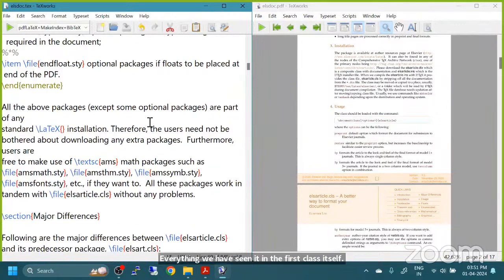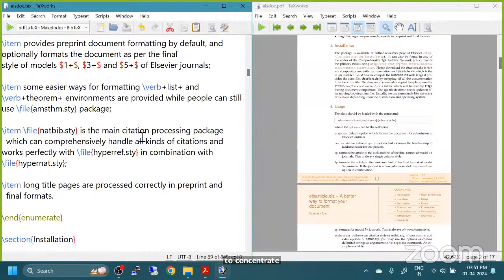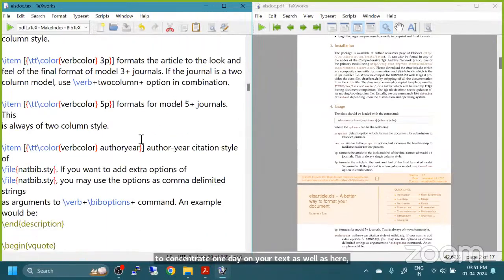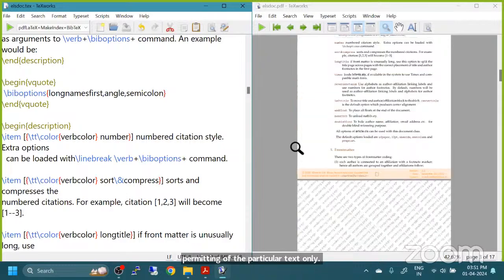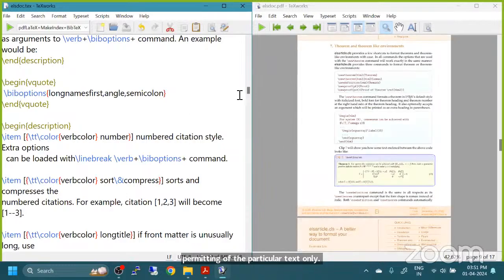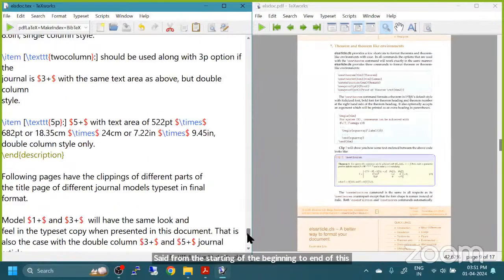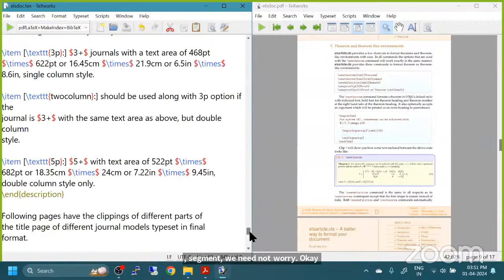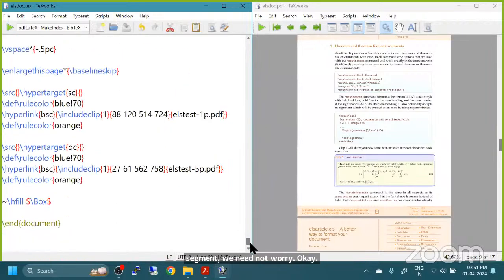Okay, as an author, as a PhD scholar, you need to concentrate only on your text as well as the formatting of that particular text only. From the beginning to the end of this segment, we need not worry. Other than that, they have provided.